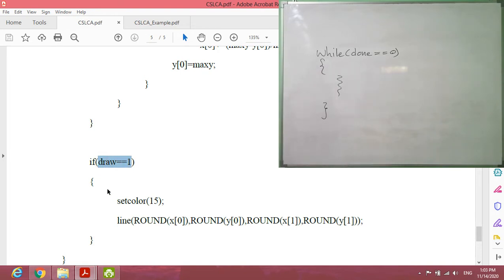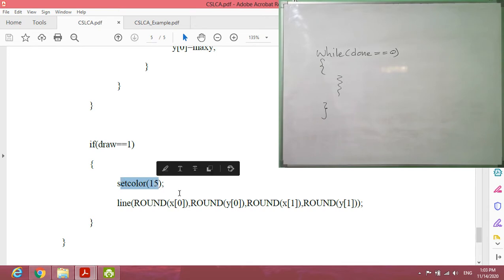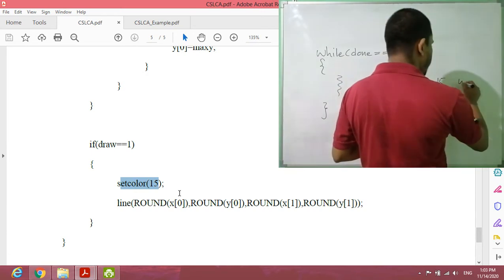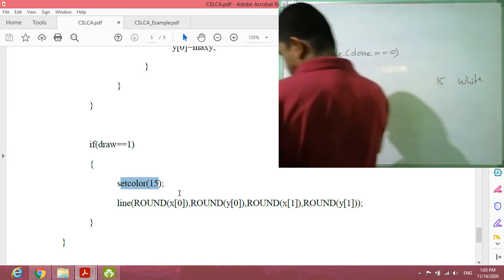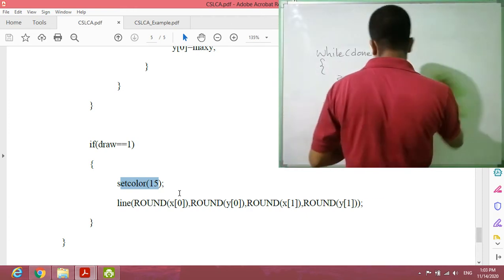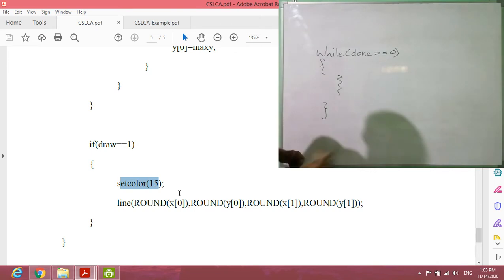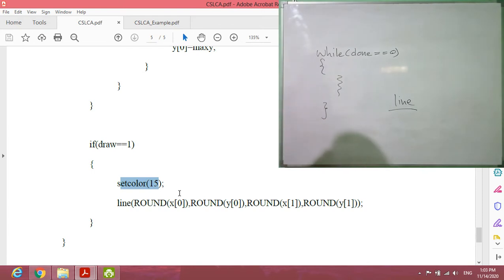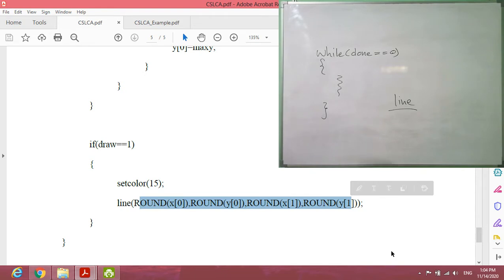If so, we set the color. Actually here in C programming, 15 means white. So we set the color of the line segment to white, and after that we use the line function. To the line function we pass four coordinate values. Okay, we have the line function.